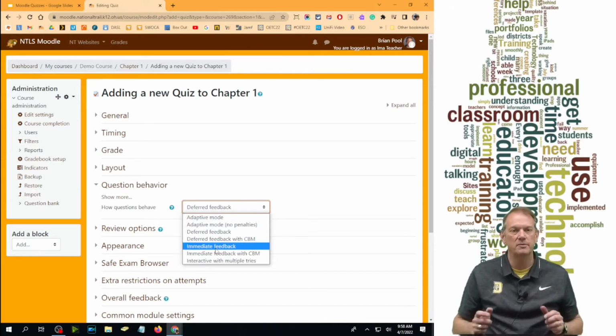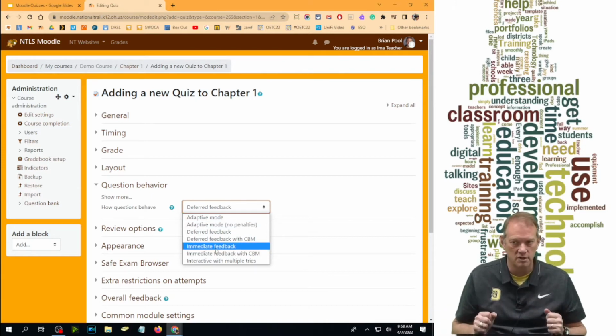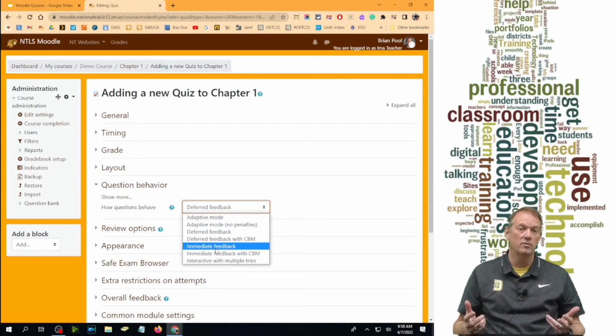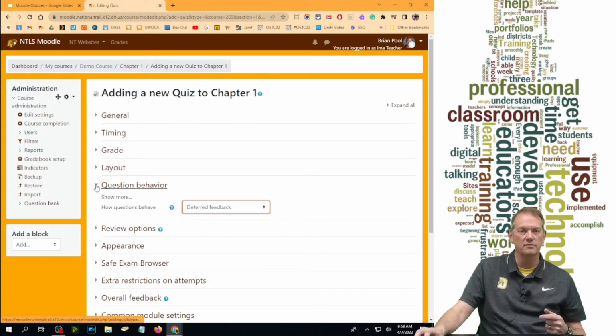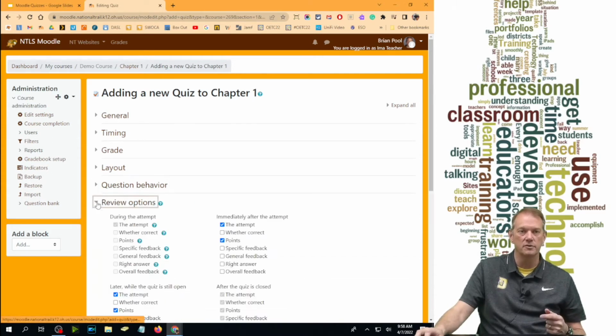So I leave it at deferred feedback, although you could try adaptive mode if that interests you, or you can have it do immediate feedback, so as soon as you answer the question, they actually know whether they got it right or wrong if you've got that in the feedback. I'm going to leave it at deferred. I always have mine at deferred.